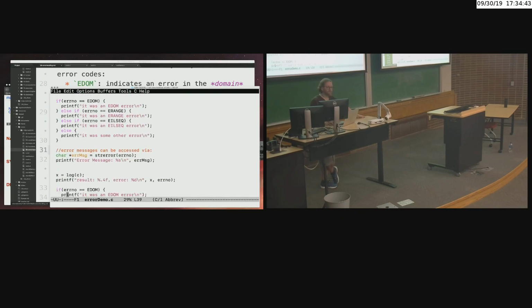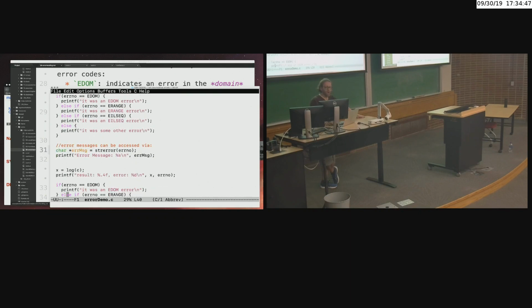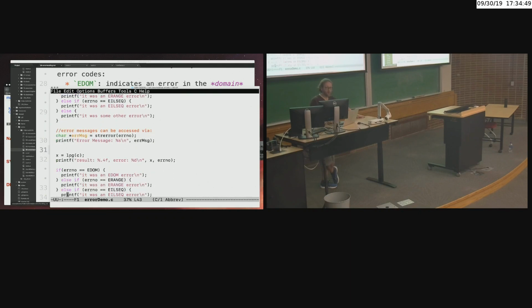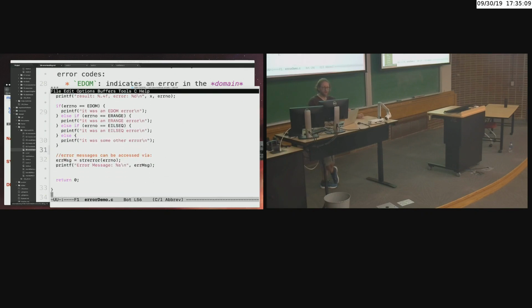And then I print out a message, and we'll see what this error message actually says. Don't worry about this. Then as a third demonstration here, I call log of C. What was C again? C was 0. So what should I get out of this? What type of error should this be? An illegal range, right? So it should print out that it was an E range error. But when I print out the raw number, what do I get? I don't know. Let's find out. And finally, the error message here.